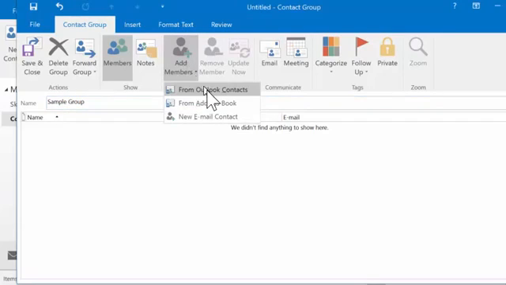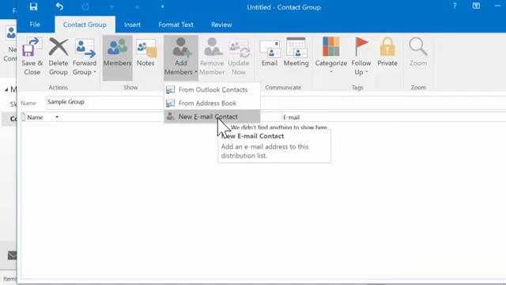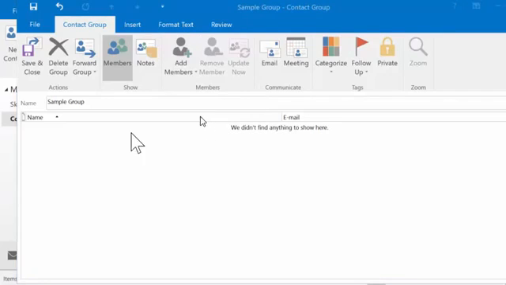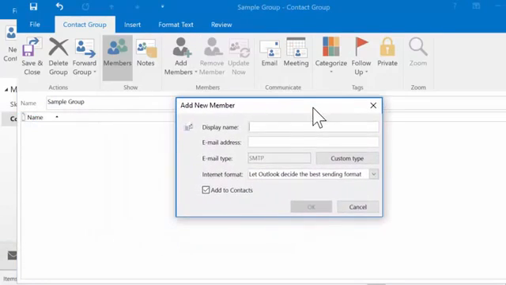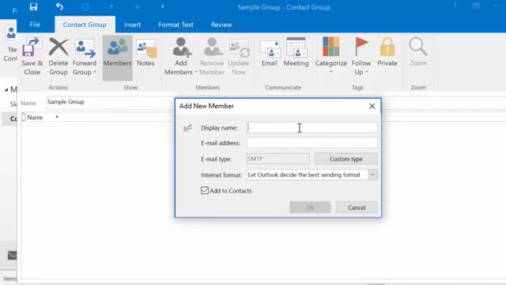Click the Add Members button, and you have some options. The first one is from your Outlook contacts, the second is from your address book, and the last one is Create New Email Contact. This is what most of you will use at the beginning of the year. When I click New Email Contact, a new window appears. The first option is for the display name. You can either include the contact's actual name, or you can include the student's name and then put parent beside it.